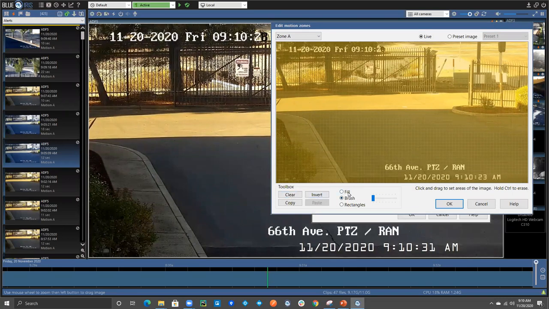Yeah, that'd be great. Thanks. I remember I did something like this, where I blocked out that spider web. I got lucky because it wasn't the entire camera though.